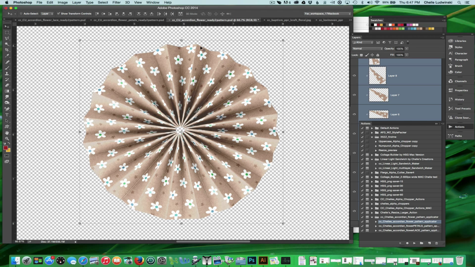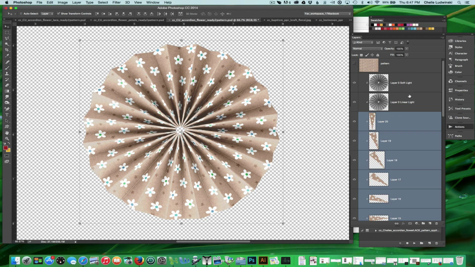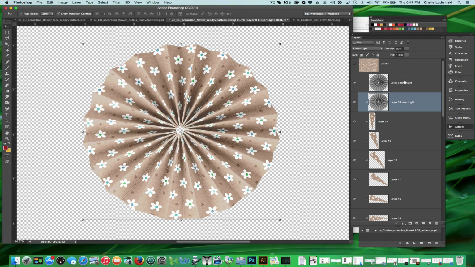So that one is not one you need to worry about, but you can go ahead and look at any of these other places and see if there's any spots that you need to fix or tweak. You also can adjust the linear light layer and the soft light layer depending on the color of paper that you have. You can turn the opacity of those up and down to make it look right, and then you can go ahead and crop and save your flower.